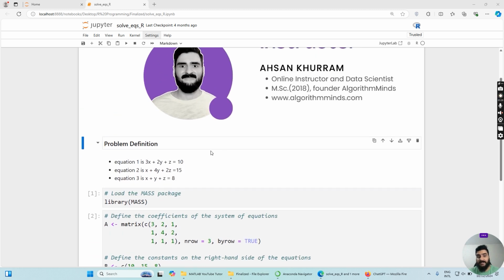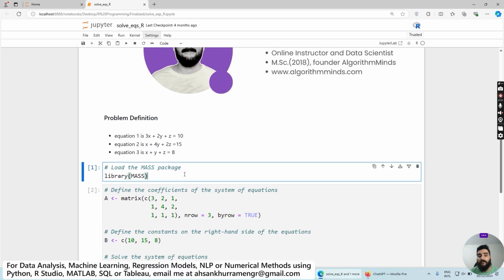So this is the problem definition we have here. We have three equations: equation 1, equation 2 and equation 3, and the number of unknown variables in these equations is 3: x, y, z. Equation 1 is 3x plus 2y plus z is equal to 10, equation 2 is x plus 4y plus 2z is equal to 15, and finally equation 3 is x plus y plus z is equal to 8. Now we are going to solve this system of equations for the unknown variables that will satisfy the set of equations. It's quite easy to do.